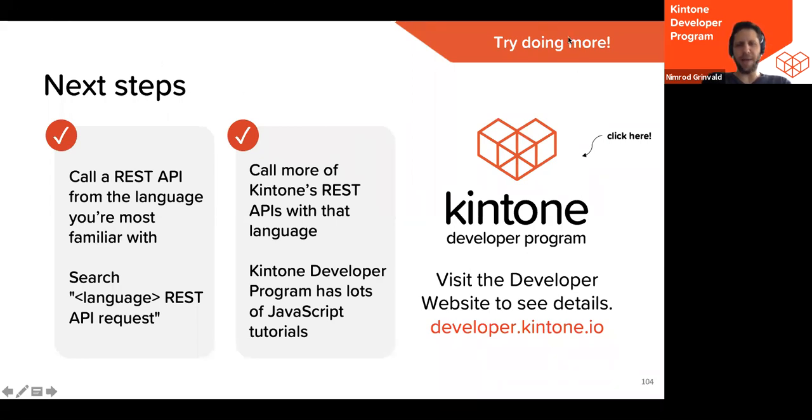Okay. So we learned about REST APIs today. I encourage you to take the following next steps on your journey to learn more about APIs. First of all, call a REST API from a language you're most familiar with. You can search more about how to make requests in that language. Languages like JavaScript, for example, may have some specific syntax for making that call. And then feel free to do a deep dive in Kintone's REST API and learn how to use our REST API to help you learn more about how to use the tools in general. We've got lots of JavaScript tutorials in the Kintone developer program. Definitely, you're welcome to it now. You're part of the tribe.